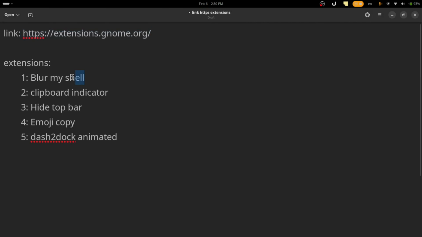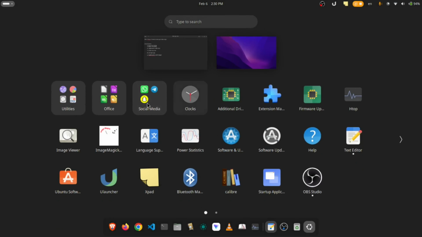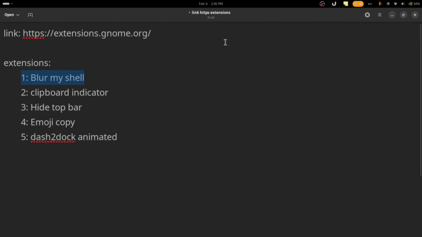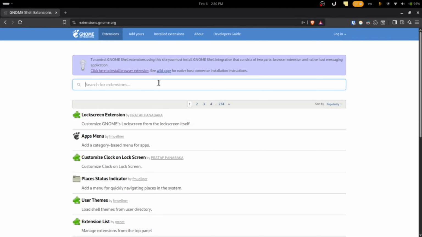Okay, the first extension we're gonna explore is Blur my Shell. Okay, what it does is blur everything, everywhere. For example, as you can see, here is gray. Okay, if we want it a bit blurred, we can download the extension.